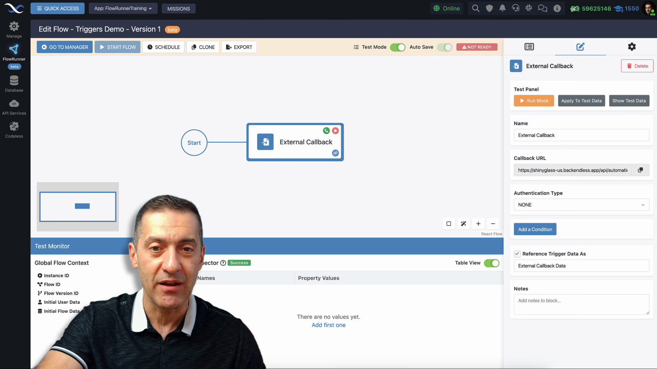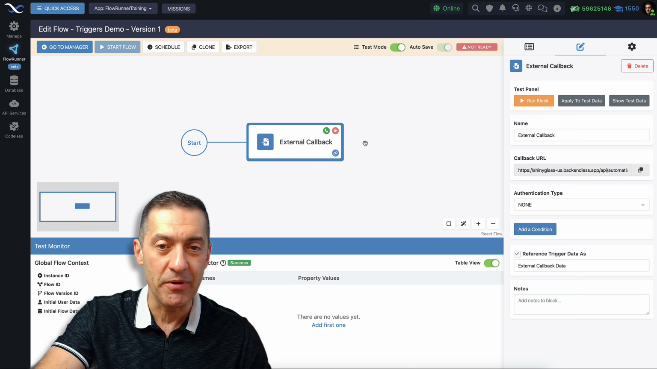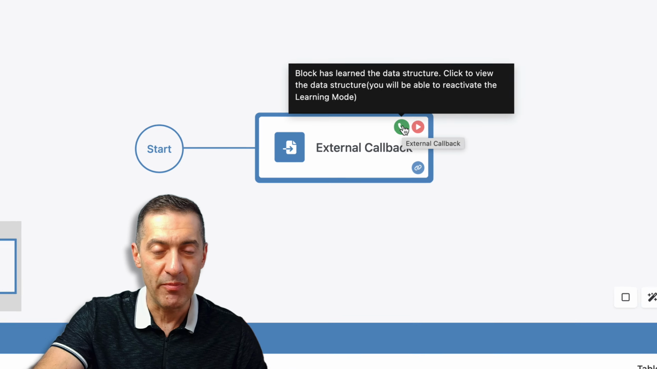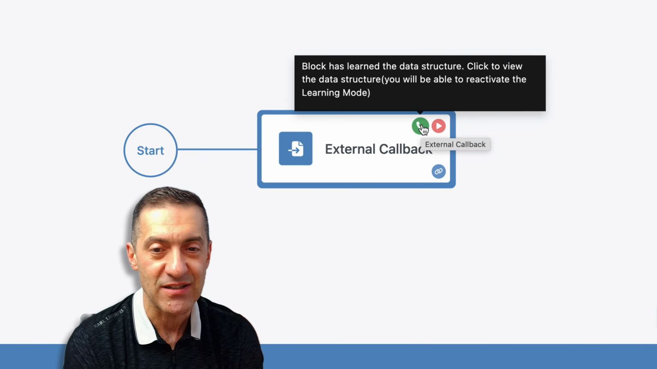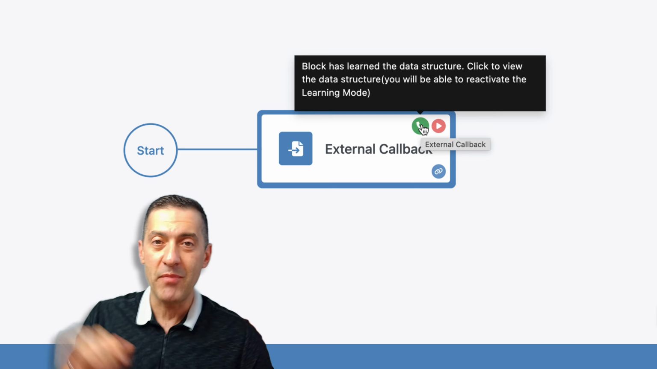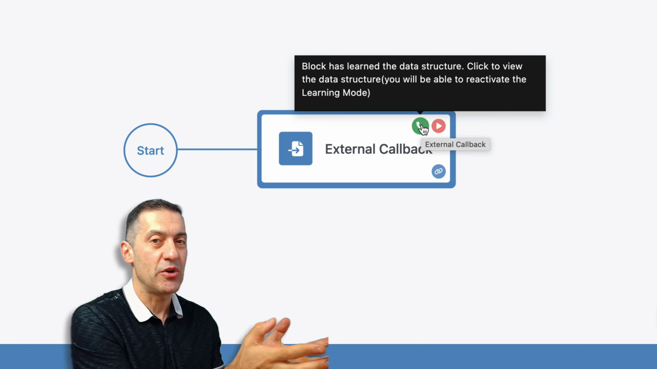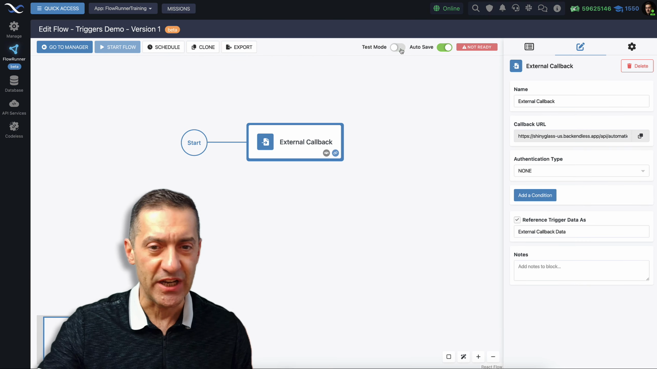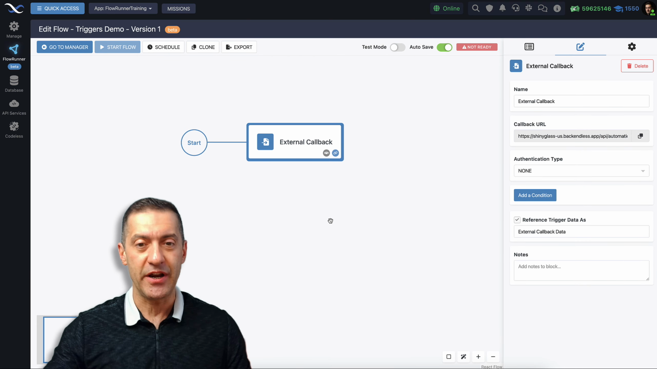If I go back to FlowRunner, notice that now this icon is green. And when you move the mouse over, it says block has learned the data structure. So it received that phone call from my UI form that said, here's your data. At this point, you can turn off test mode because this block has learned its structure.